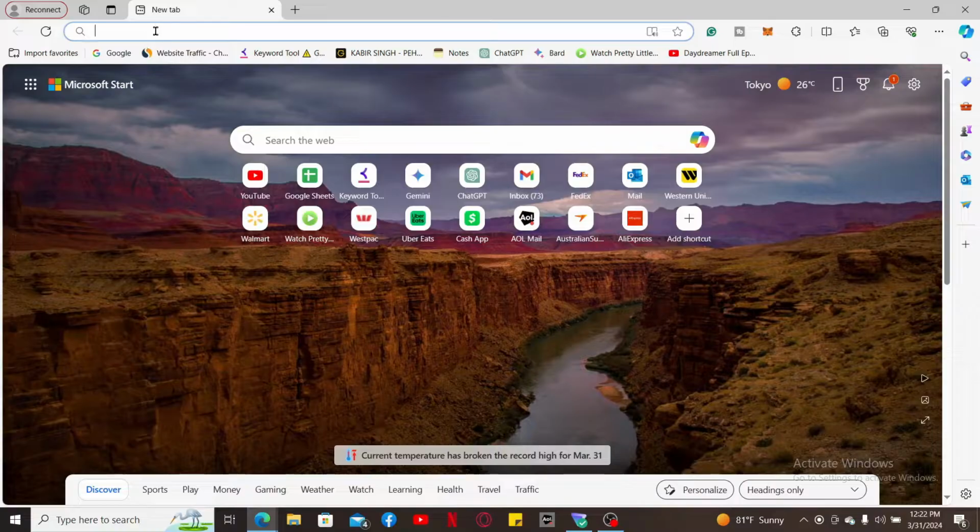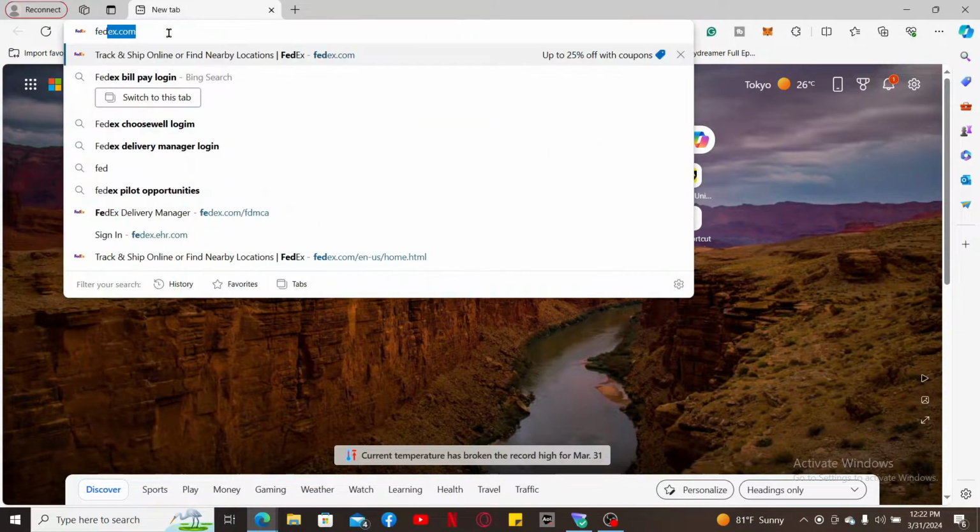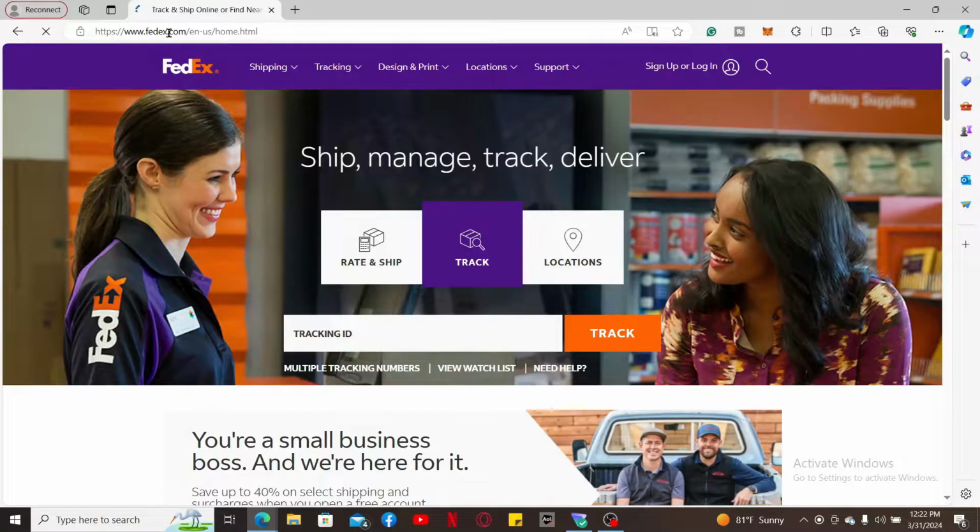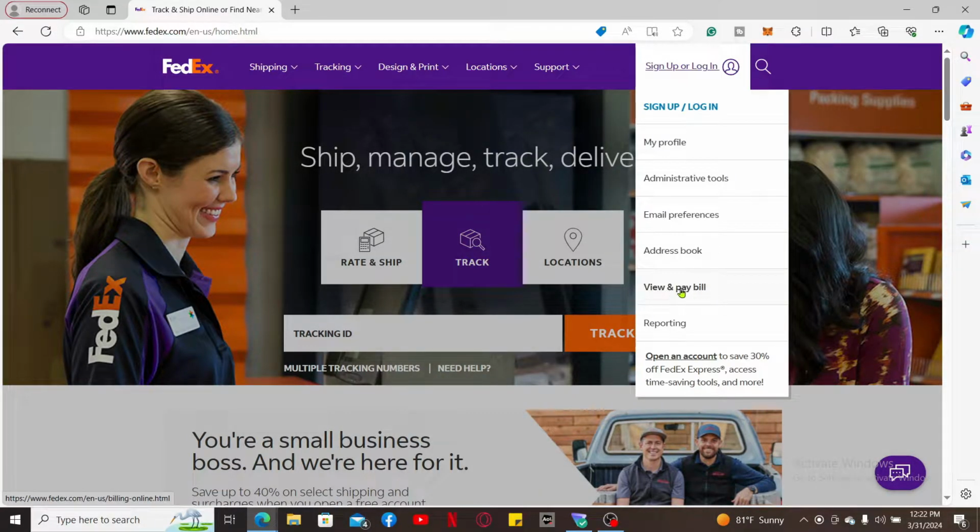Go to the URL box at the top and type in fedex.com and search. You will now find yourself on the official website for fedex.com. Click on the sign up or login button at the top right corner and click on view and pay bill.